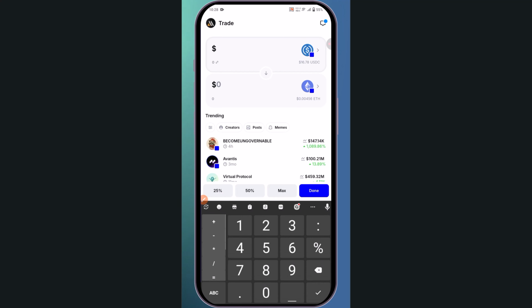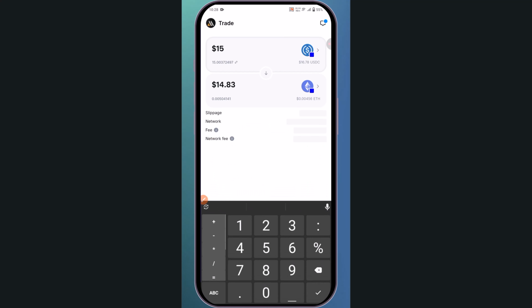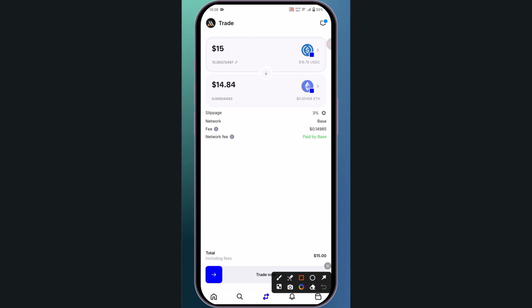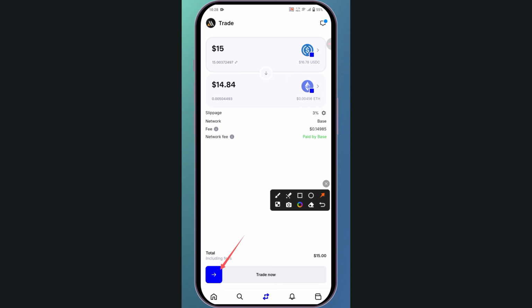Next, enter the amount you want to transfer. I'm selecting 15 here. Now listen carefully. I have funds in USDC. You can directly send USDC or you can convert it. For example, I'll convert mine into Ethereum. If you have any other funds, you can similarly convert them into Ethereum and then swap them here for trading.